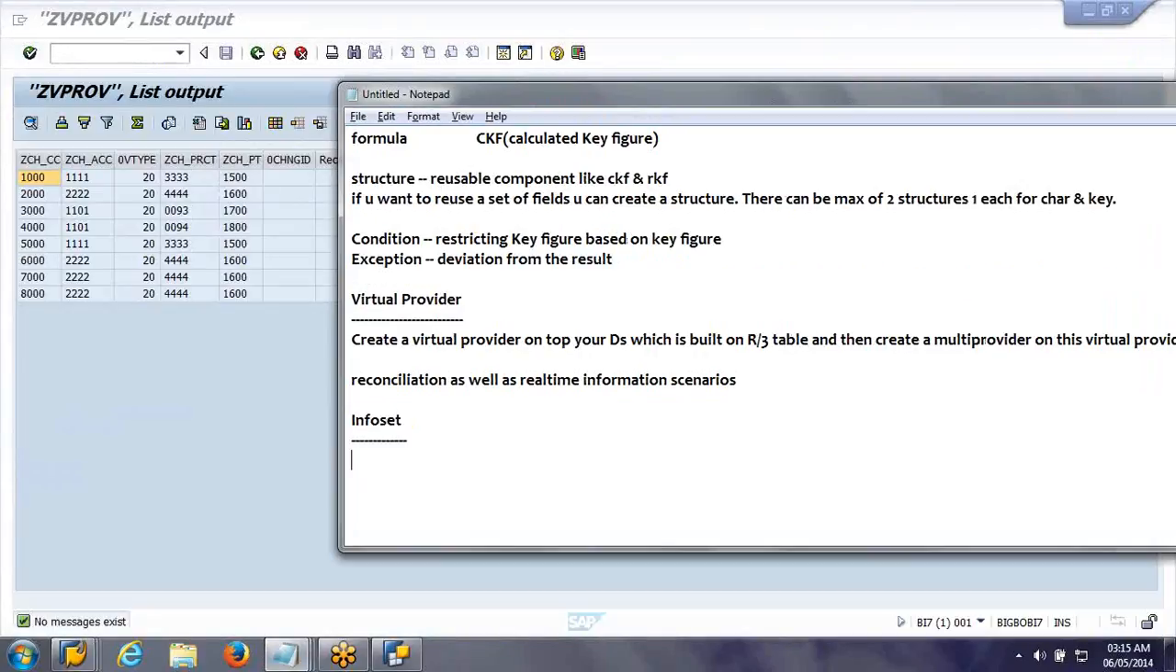InfoSet. This is based on join condition. Your multi-provider was based on union condition. This is based on join condition. So for this, a common characteristic is mandatory. Is InfoSet also a virtual provider? Yeah, correct. It is a virtual info provider.